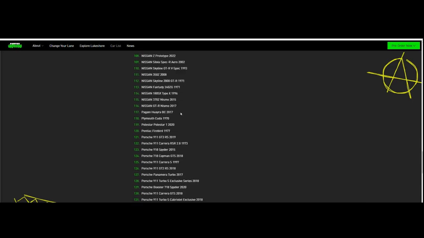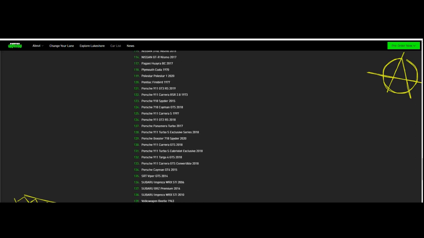One Pagani, the Huayra, and one Plymouth as well, the Cuda from 1970. Polestar 1, so that is of course the Volvo Polestar, part of the Polestar division, that featured again in the previous Need for Speed. One Pontiac, just the Firebird. And then moving on to Porsche, we've got a whole host of them on here.